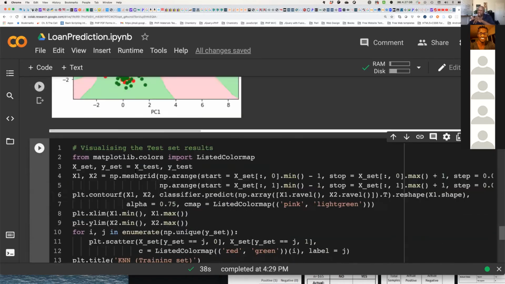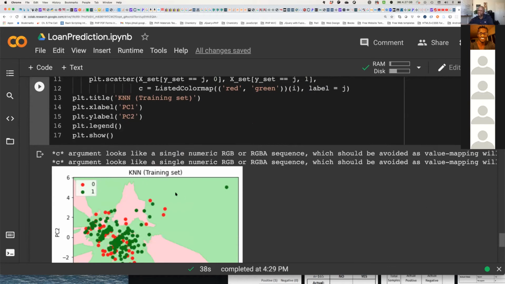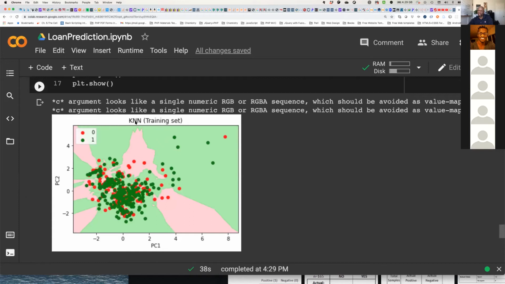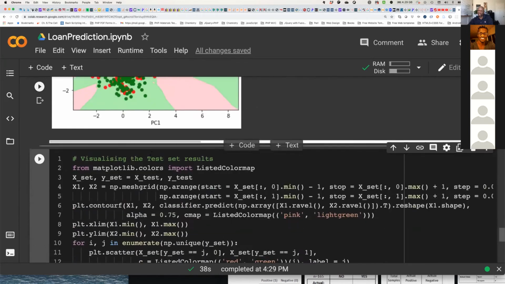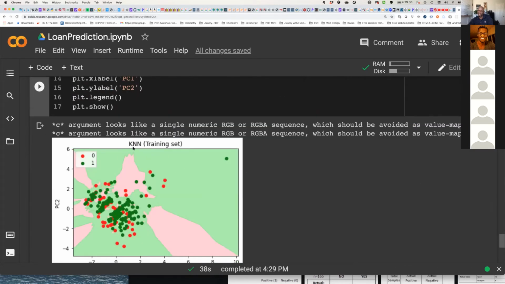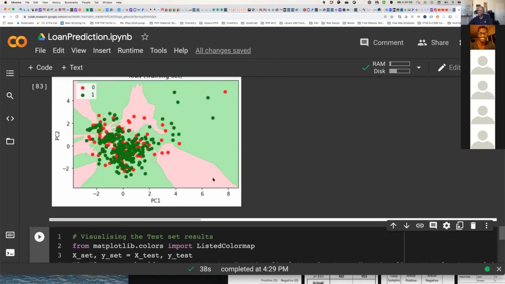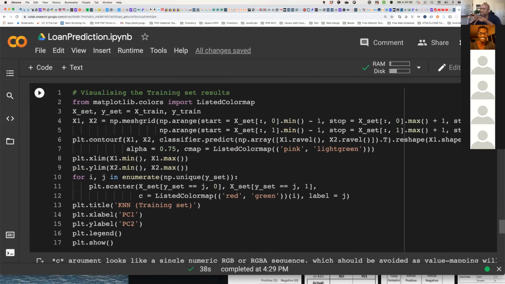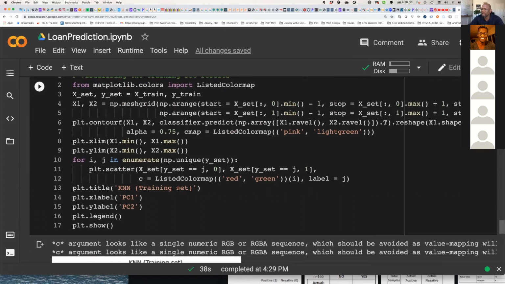All right, so we got that. Did that come out? Yeah, this one came out. Now you see the training and then we see the testing. So this one is the training data set, and then this one, so you can see there's a big difference. This is the training result, right? So this is the training result.